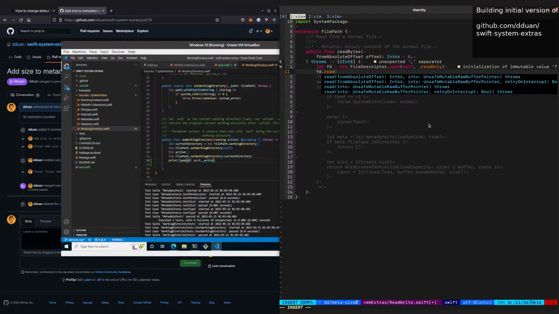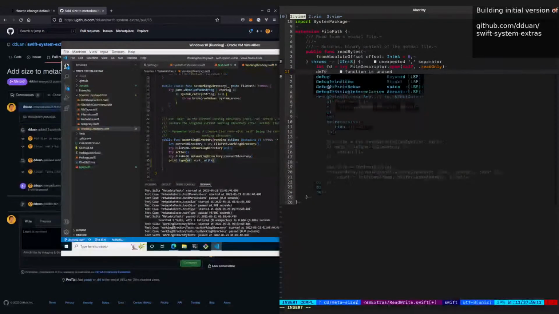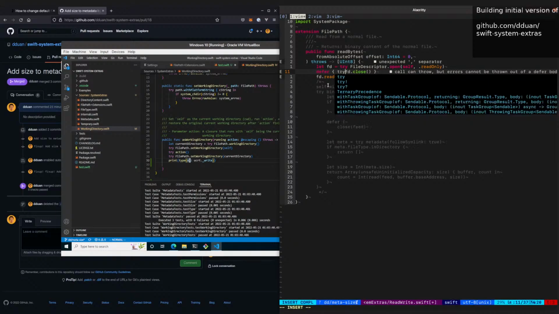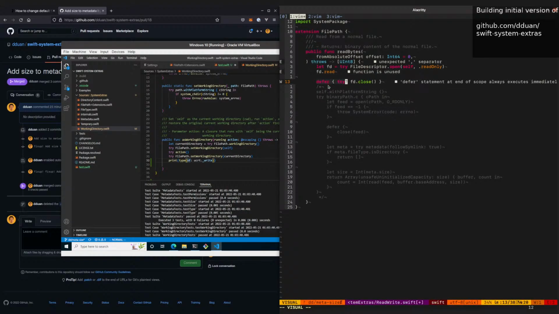So before, right, I was, oh yeah, let's do the defer. This is interesting because if close throws, then we can't defer. We just have to call it by the end. Okay.